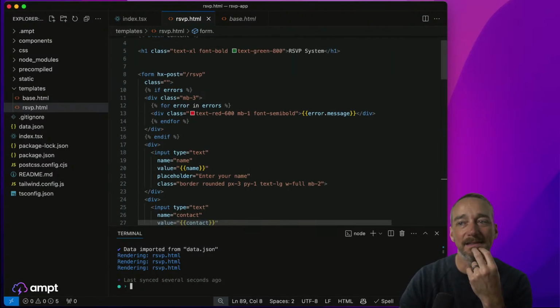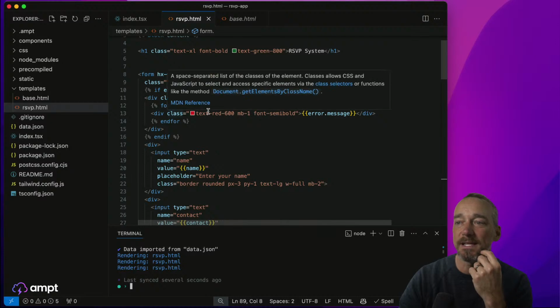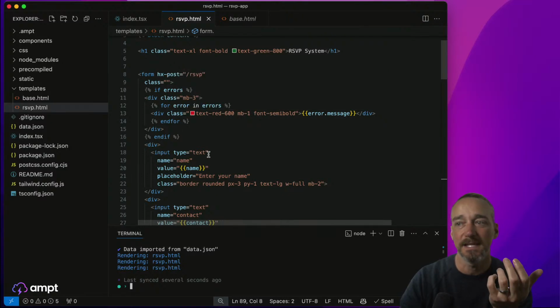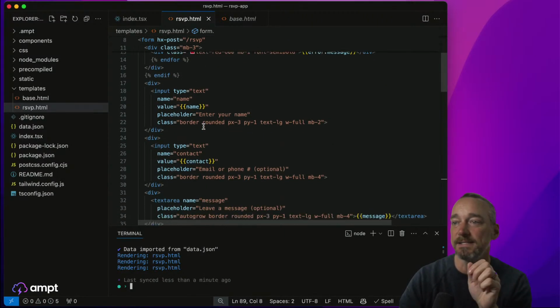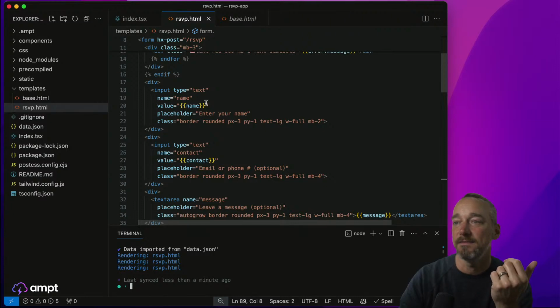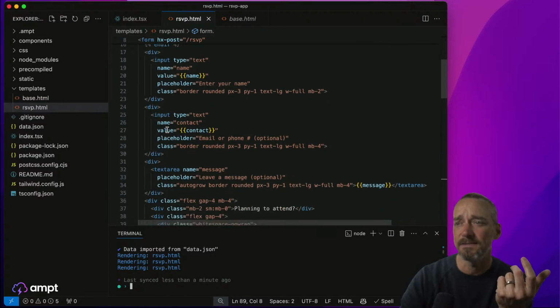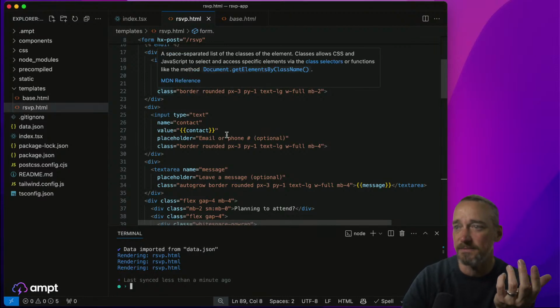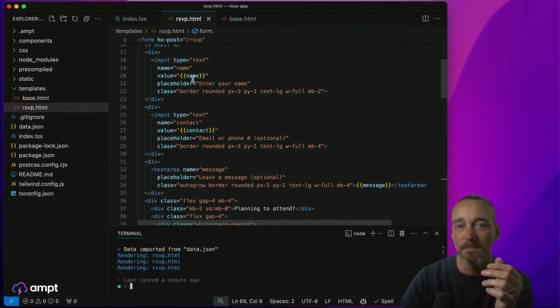What I've done is I've added this if errors here, which will loop through any errors that exist and spit out the error message for me. So that'll only happen if there are any errors. And then I have a div that has the name, enter your name, and a div for contact. This is a name variable, which will feed back into the template in order to show this. Placeholders, your name, some classes, some styles around the input.